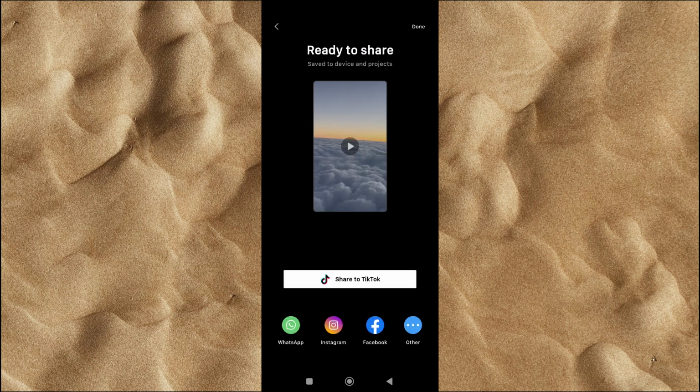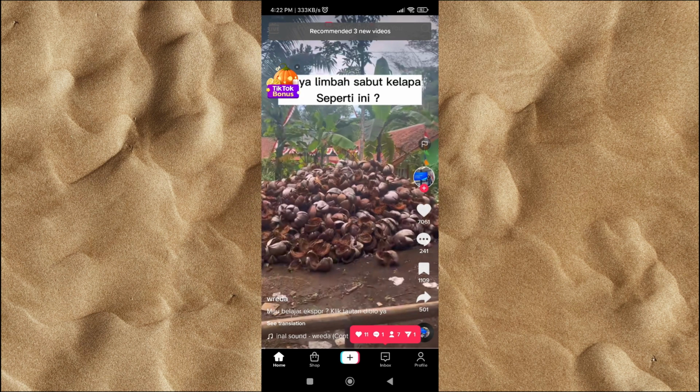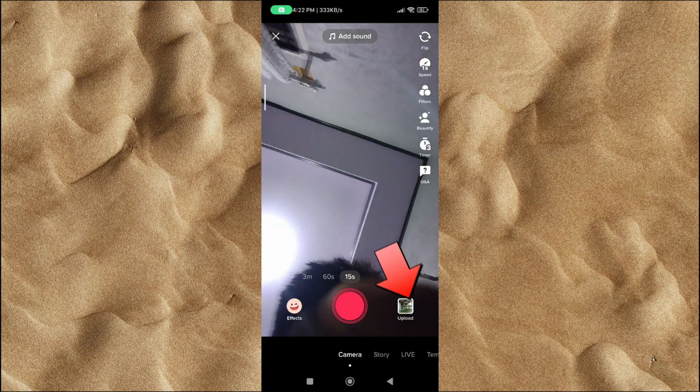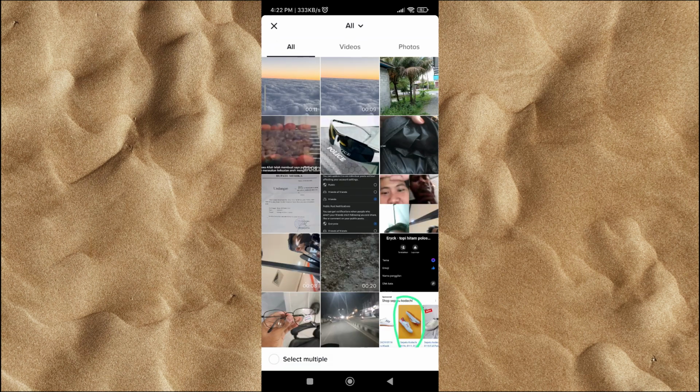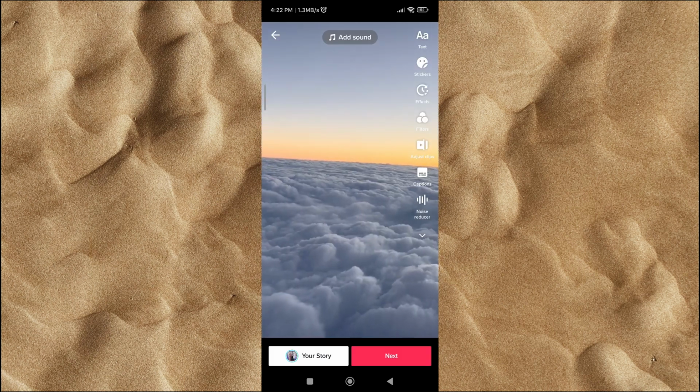After the rendering process is complete, let's move to the TikTok application. In the initial screen of TikTok, click on the plus icon at the bottom. Click here to upload a video from your cell phone gallery. Select the video that you have prepared.